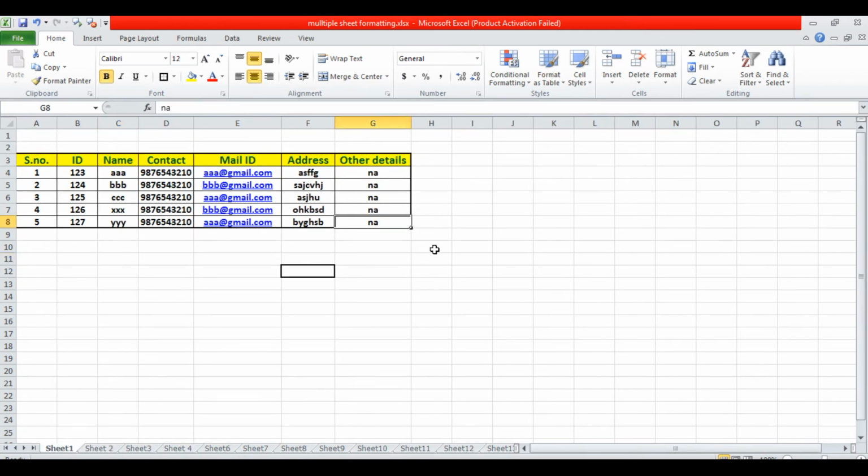If you want to change it into hyphen, just select all the sheets using the control key. I am selecting 10 sheets. Now select the particular cells you want to find and replace. Why? Because NA may also come in the name part. So if you blindly use find and replace, those characters will also get replaced. So always select the portions you are going to change.